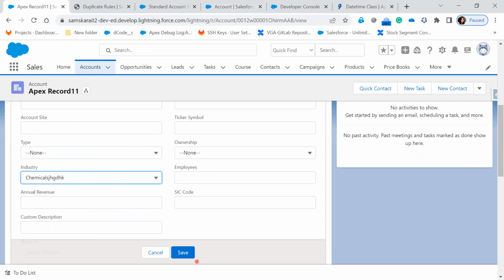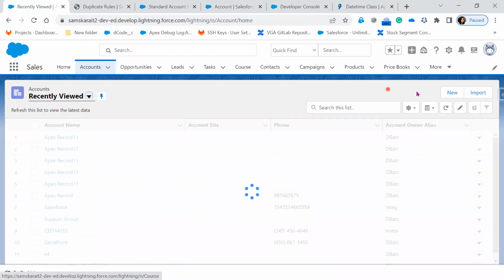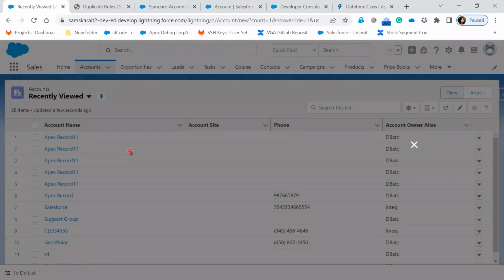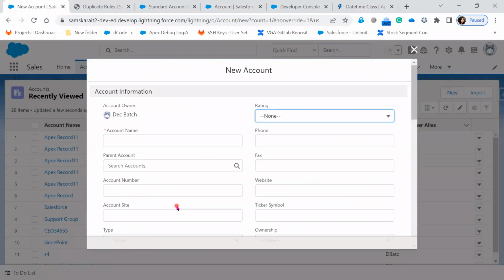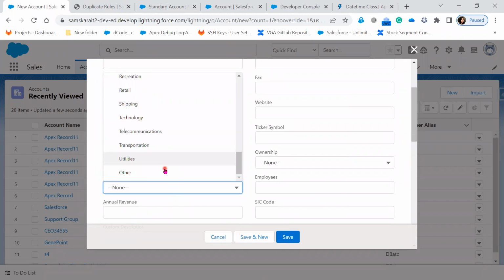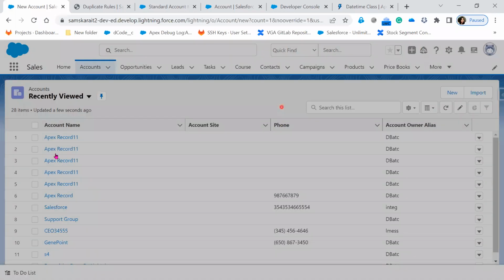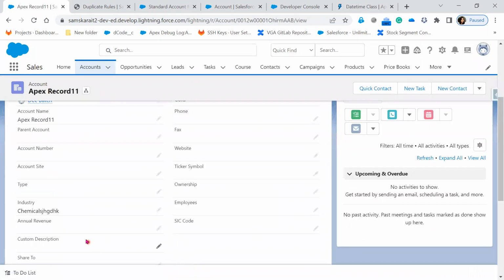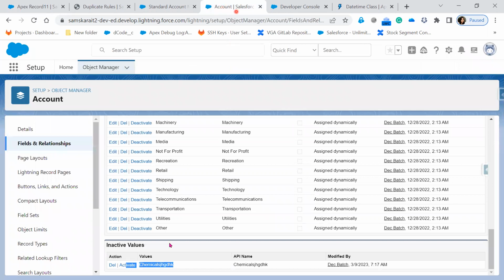For example, right now this is added here in industry. But if you are creating a new account, you will not see that value. The values that we have added, like chemical, JABC, which you cannot see here, are added and made inactive. So this is added here, but if you look at the pick list, it is in the inactive values.